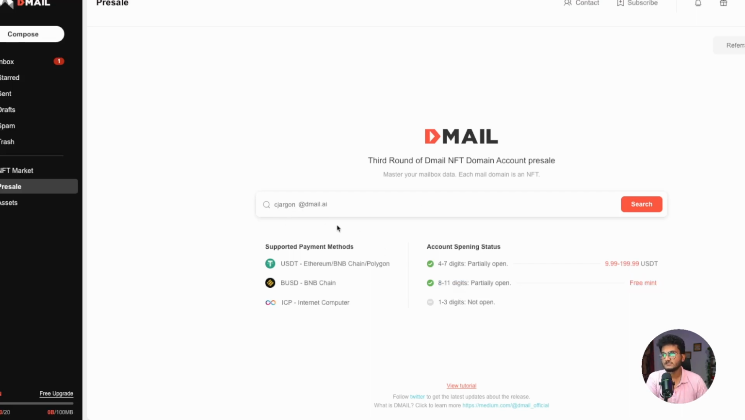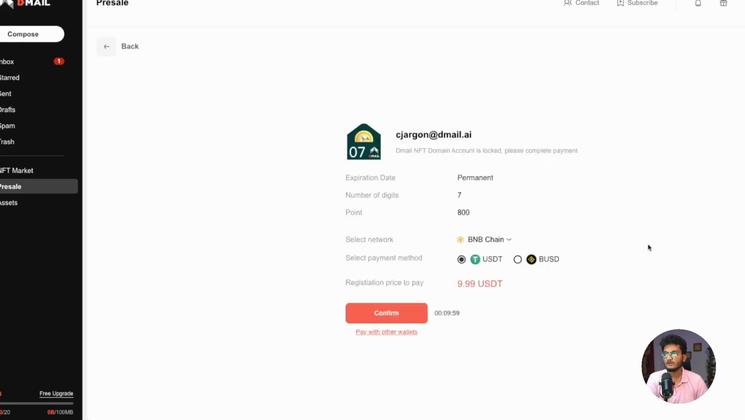So I'll mint thejargon at dmail.ai and let's search if it's available. It is available, so I can lock and buy here. So I can pay with USDT or I can pay with BUSD.